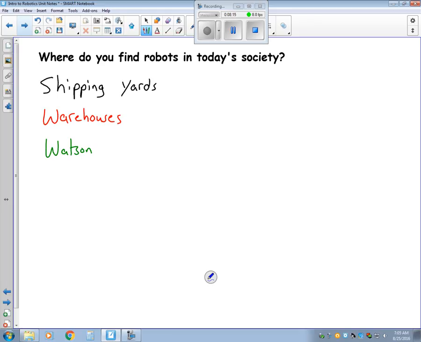Another place where you'll find them, self-driving cars. A self-driving car is a robot. Uber is recently rolling out a series of self-driving cars to basically act as taxis.